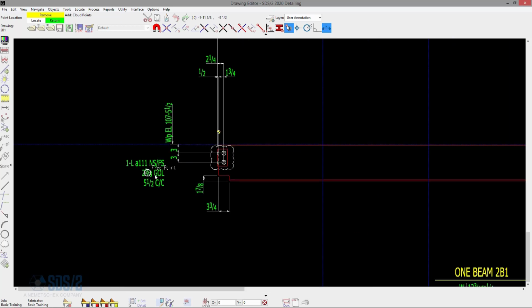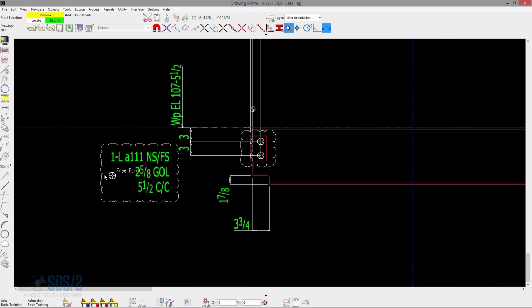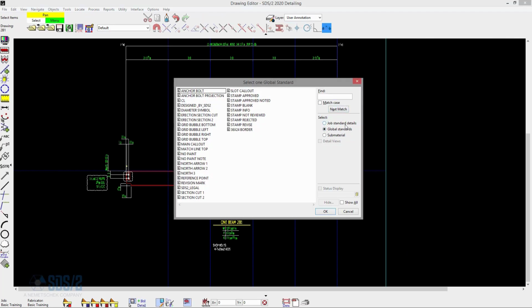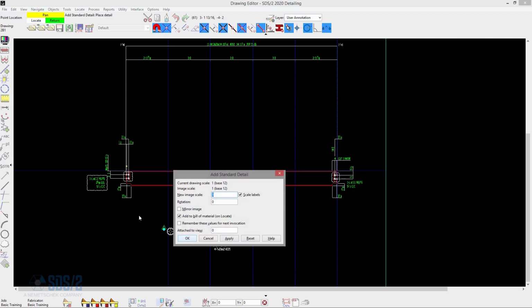Or any other information that would have changed about them. Let's say the piece mark or something changed. I could cloud those as my revisions. As a standard detail, I have in my global standards a revision mark. So I can come in here and just put the revision mark next to these.